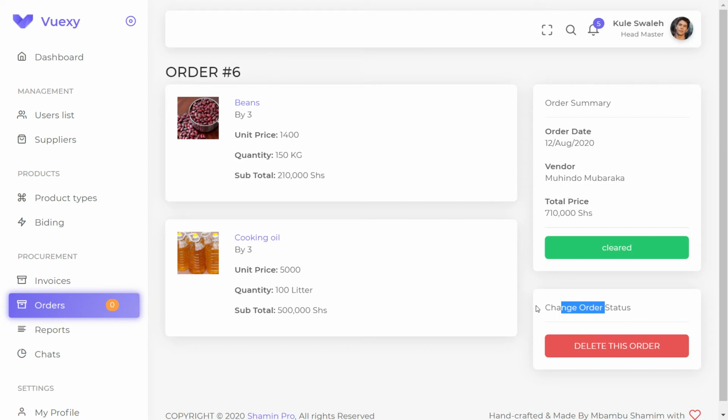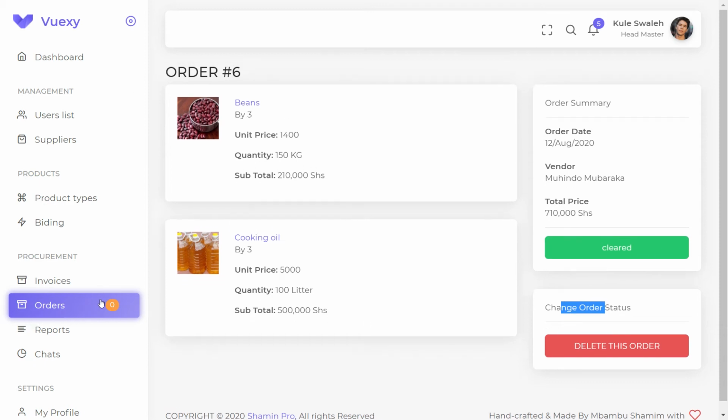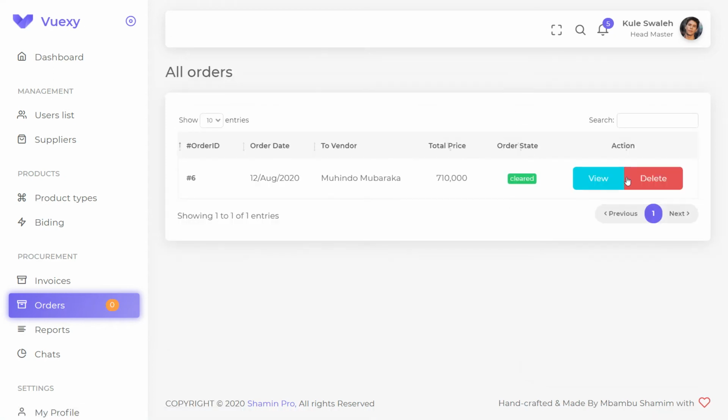The task of the headmaster on an order will just be to confirm it, and once he confirms this order, it will be able to appear on the supplier side. So that is what the administrator, the headmaster, can see. You can see all the orders, he can view and he can delete an order, but he can't create a new one.